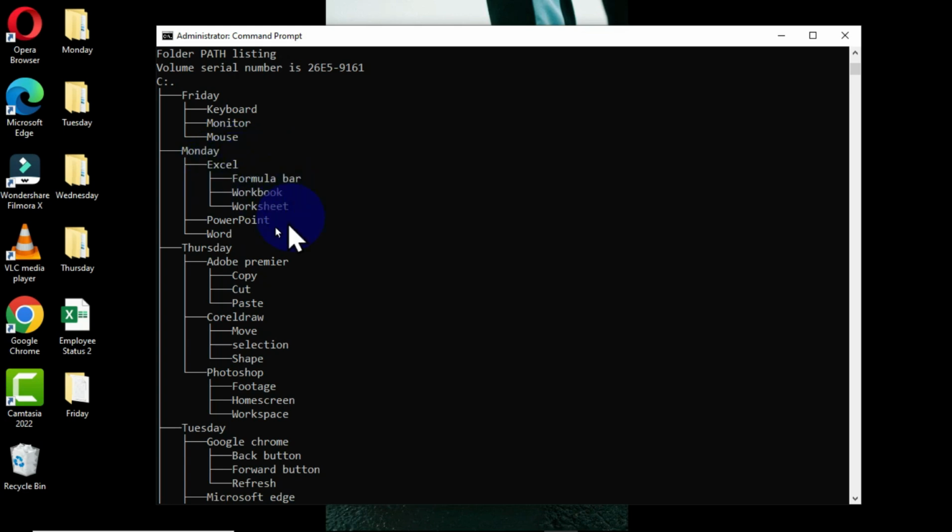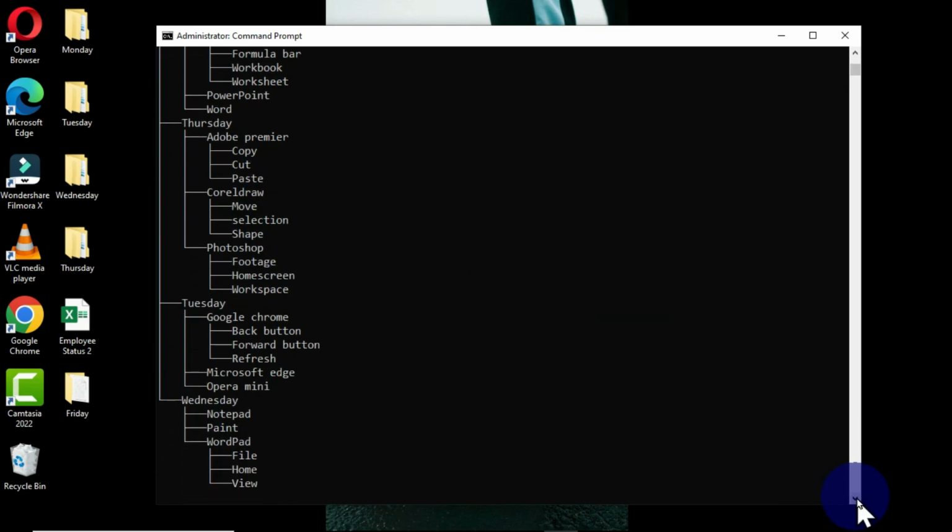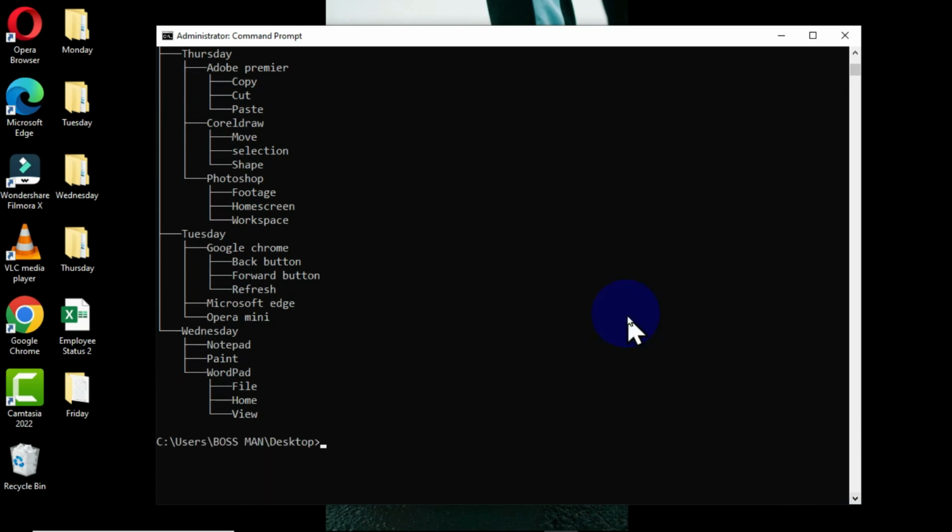When you move to PowerPoint, we have this subdirectory, and we have this Word. Excel has additional subdirectories. When you move to Thursday, we have these directories available. CorelDRAW, we have Photoshop. So all these directories also have their individual subdirectories. So this gives you a better preview of your subdirectories which are in their parental subdirectories. So this is the perfect way to view your folders on the computer system.